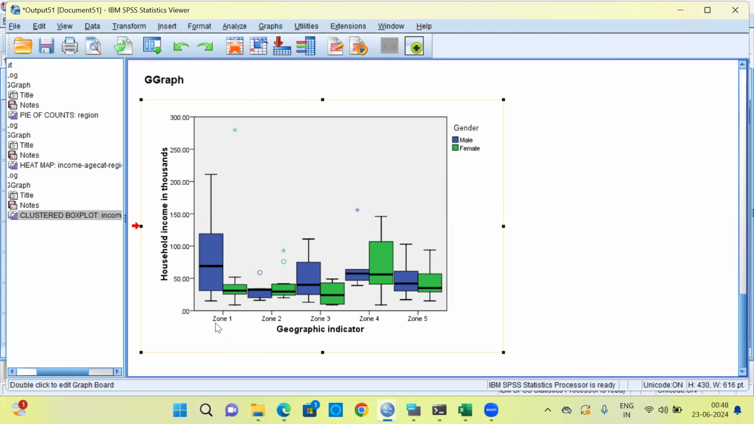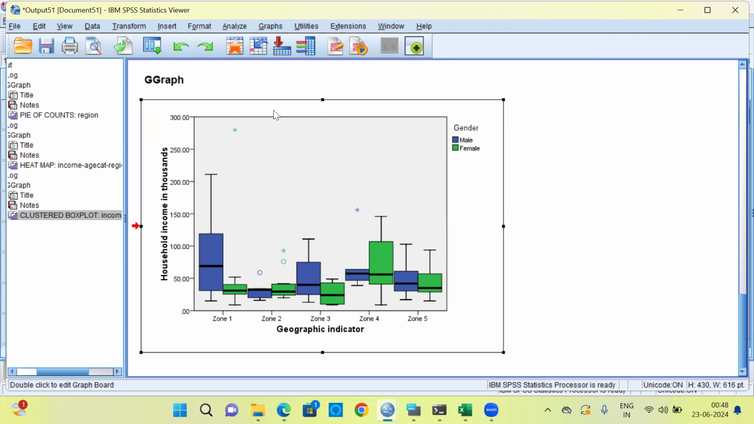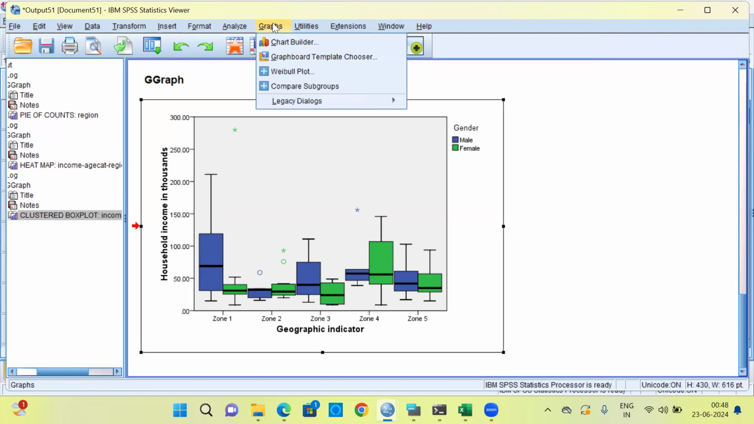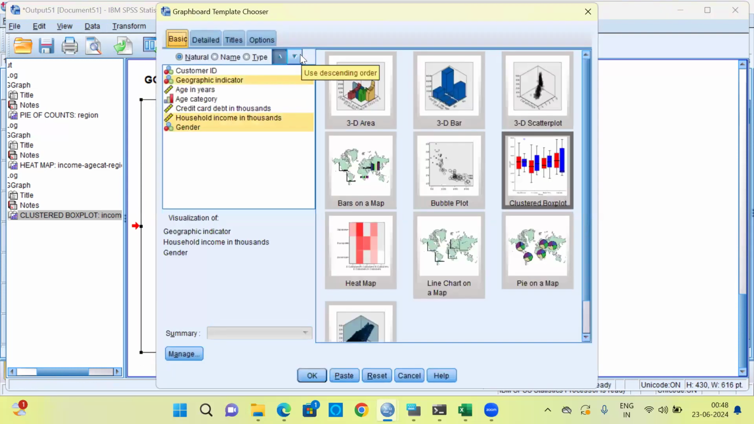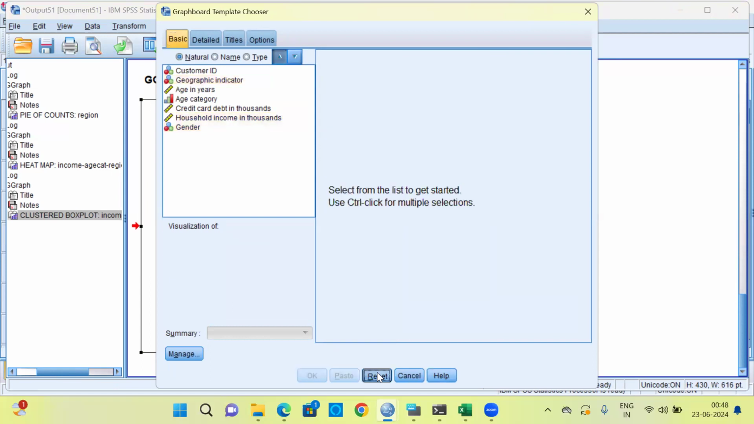So far, we have seen how to create a pie chart, a heat map, a clustered box plot. Let's now proceed to create the fourth type of graph, which is called a scatterplot. To create a scatterplot, let's go to the Graphs menu bar. The second option from the top is Graph Board Template Chooser. Let me hit the reset button.